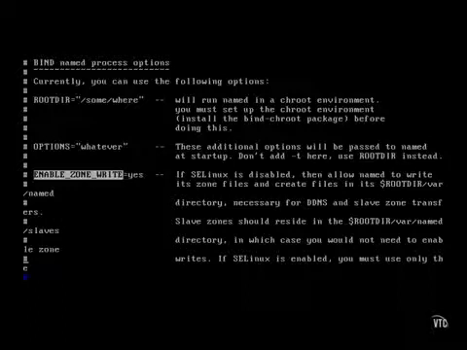The ENABLE_ZONE_WRITE directive is suitable for a master DNS server, assuming you've enabled the appropriate boolean in the /selinux/booleans directory. And we've discussed that in another video.